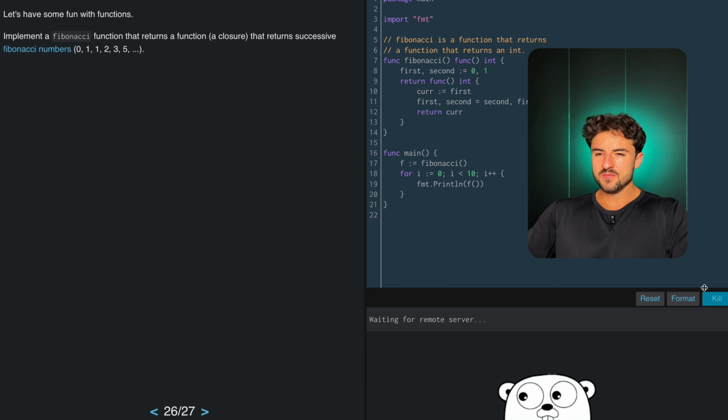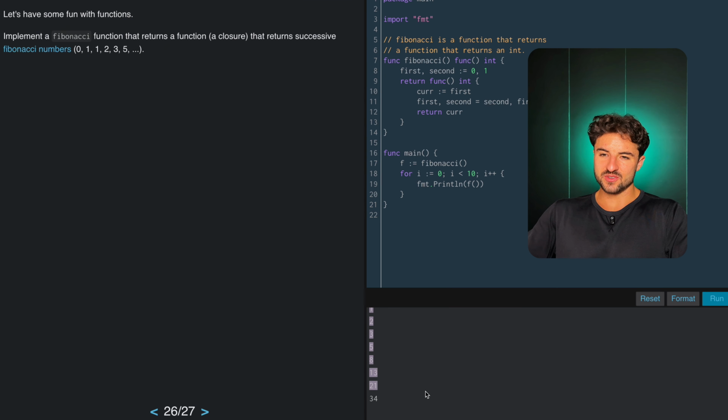All right, so let's run. And we see the first 10 Fibonacci numbers printed to standard out. Perfect.